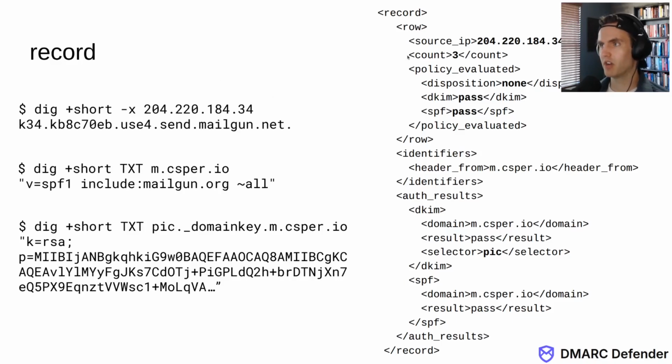We can see that Mailgun sent 3 emails from this IP address, claiming to have permissions to send emails from Casper.io. We can see that the policy was evaluated. The disposition was none, which is good. That's what we want. That means the email was successfully sent. We can see that it passed both DKIM and SPF. So everything was good with this one. Identifiers, not everyone sends these, but we can see in this case, the header from was m.casper.io, which is useful information. It wasn't Casper.io, it was m.casper.io.